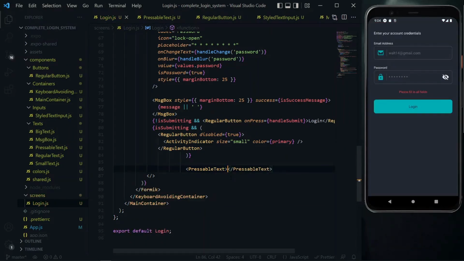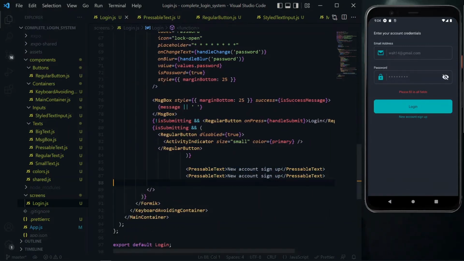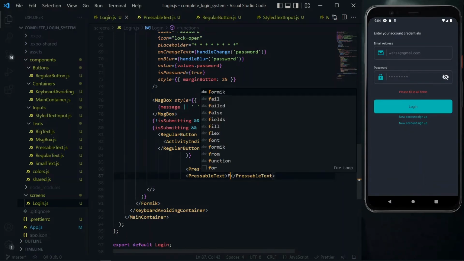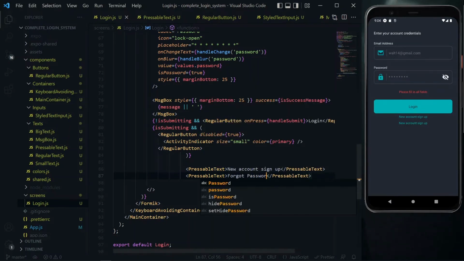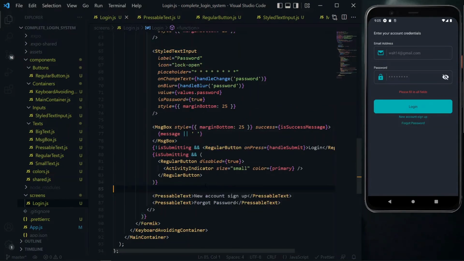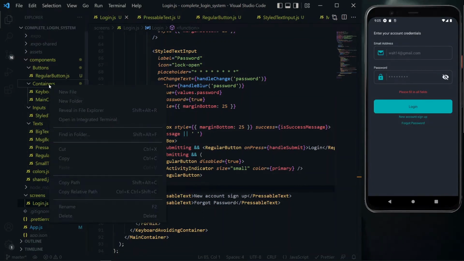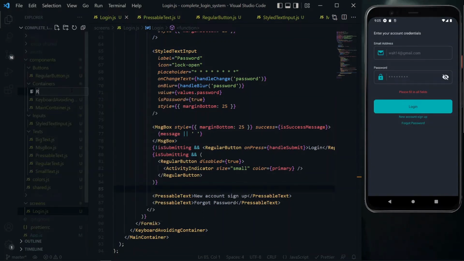The first one will be new account sign up. And we can copy and paste this. And the second value will be forgot password. Now I want these two values here to be displayed horizontally on the same line. So I'll quickly create another component which I can use to wrap this. This will be a container. So under the containers, I'll create another component. And I'll call this row container.